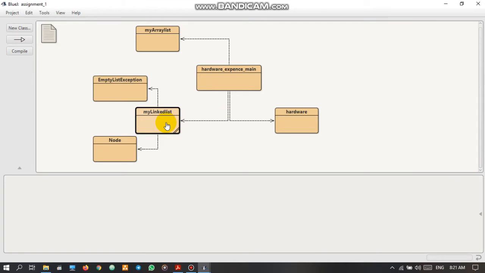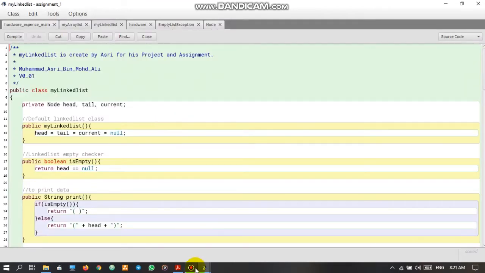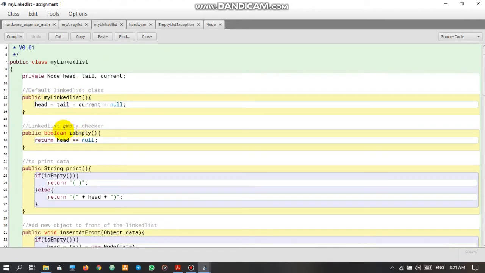Next is my linked list class. In this class, I declare all the nodes, which are head, tail, and current. Next, this is the default constructor of the linked list class, and this is the empty checker. We can check whether there is data in the linked list or whether there is a null value in the linked list.